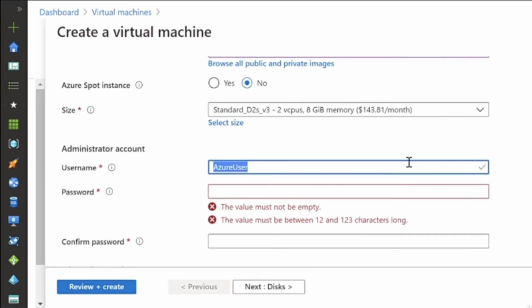Now next, I have to give a username and password. Over here, we are mentioning what the administrator account credentials should be for the virtual machine. Please ensure that you know the username and password you are going to be entering, because you're going to use these credentials to log into the virtual machine.